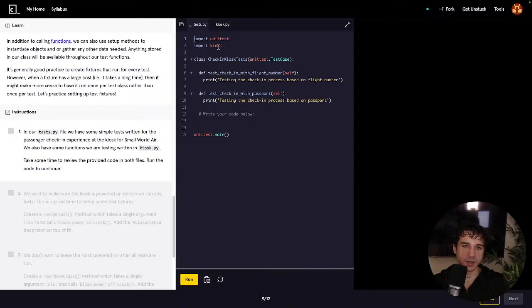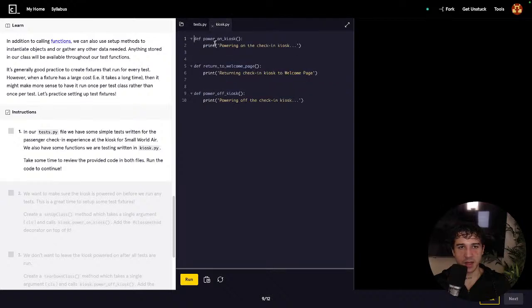import unittest, import kiosk, class CheckInKioskTests(unittest.TestCase): def test_check_in_with_flight_number(self): print("Testing the check-in process based on flight number"). def test_check_in_with_passport(self): print("Testing the check-in process based on passport"). # Write your code below. unittest.main(). In kiosk.py: def power_on_kiosk(): print("Powering on the check-in kiosk"). def return_to_welcome_page(): print("Returning check-in kiosk to welcome page"). def power_off_kiosk(): print("Powering off the check-in kiosk").